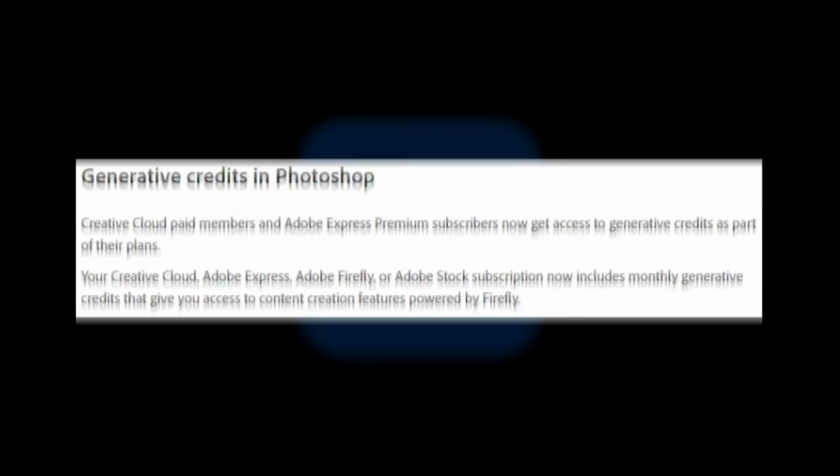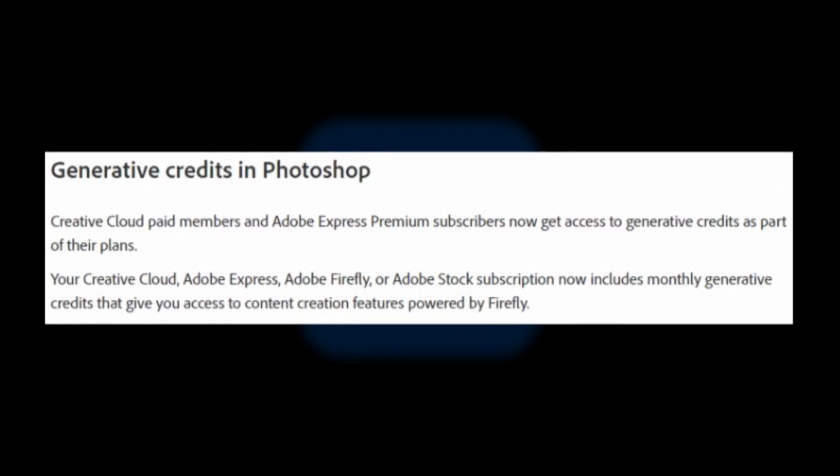Next, we have generative AI, which in terms of functionality nothing has changed, but now you can use generative fill and expand for commercial use. On the topic of generative AI, Creative Cloud paid members and Adobe Express Premium subscribers now get access to generative credits as part of their subscription plans.